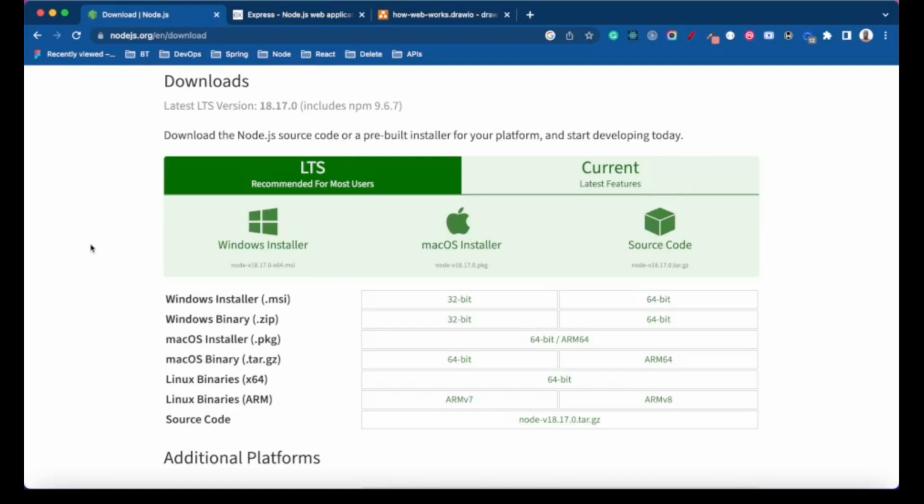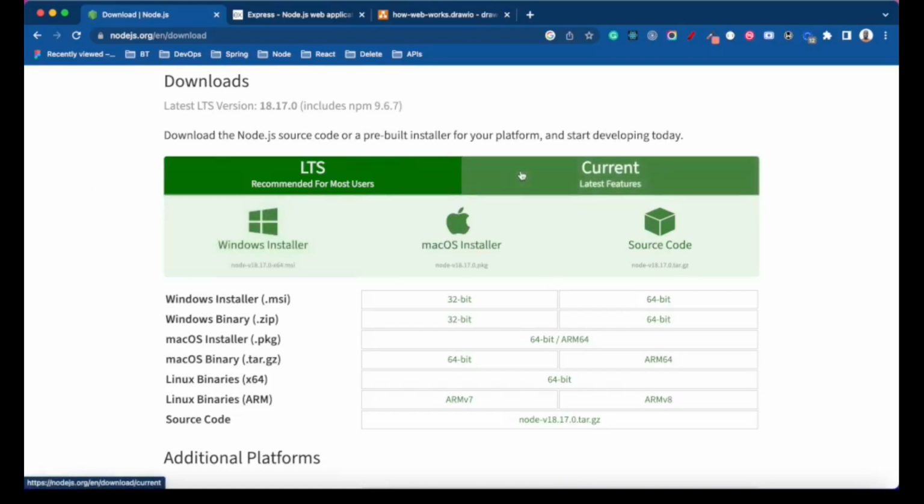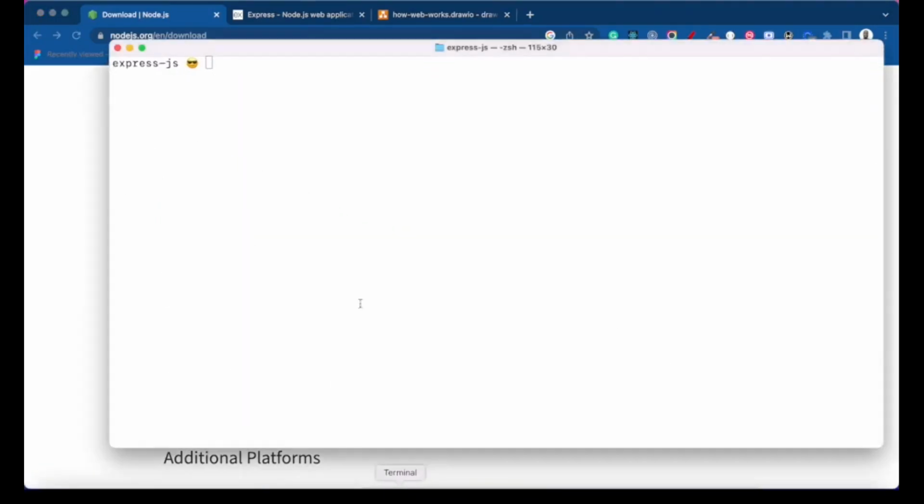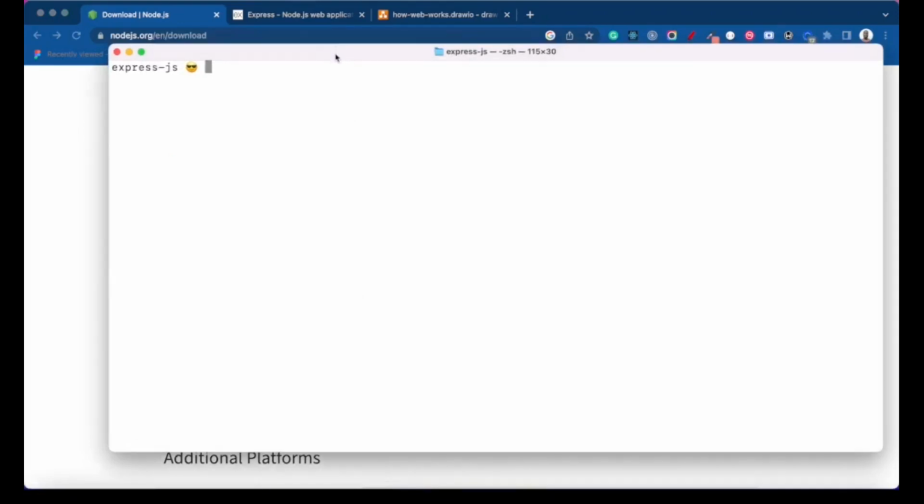After you've installed Node.js and along with it npm, you can verify the installation by going to the terminal or command line. So here I'm going to run node -v. That will show me the version of Node.js that is installed. For npm, I can do something similar, npm -v, and this will tell me the version of npm.